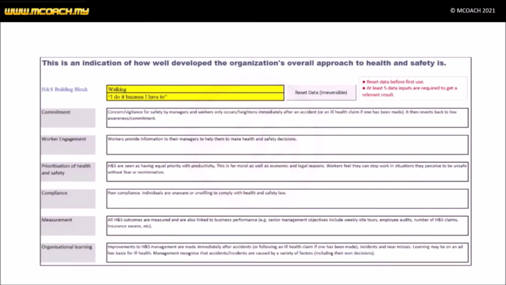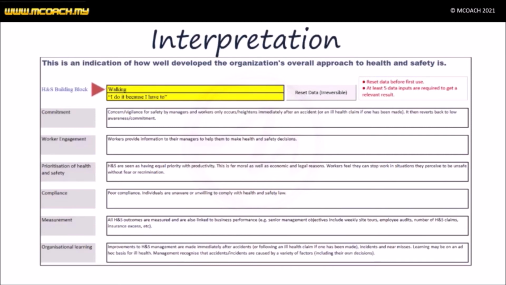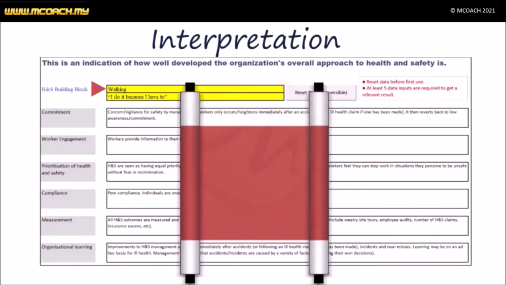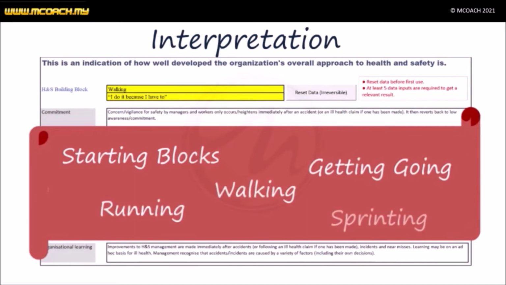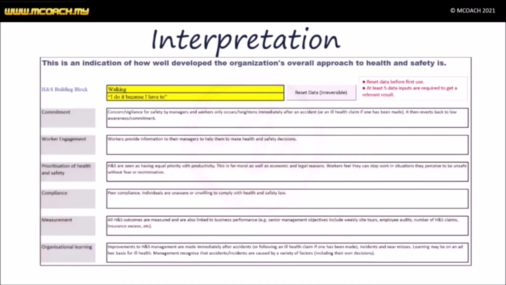Now we look at how we interpret the results. Here indicates the stage that best represents your current situation. There are 5 stages, namely, starting blocks, getting going, walking, running, and sprinting. All stages are given a short overall description here. For each aspect of safety and health as per the survey, here describes the representing choices from participants.